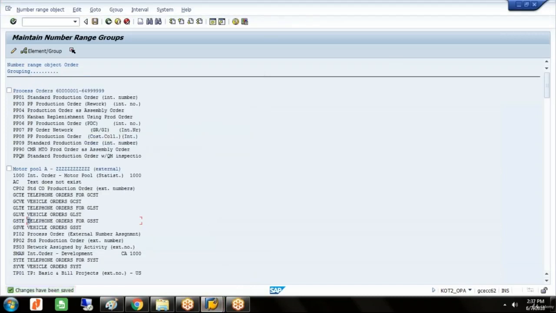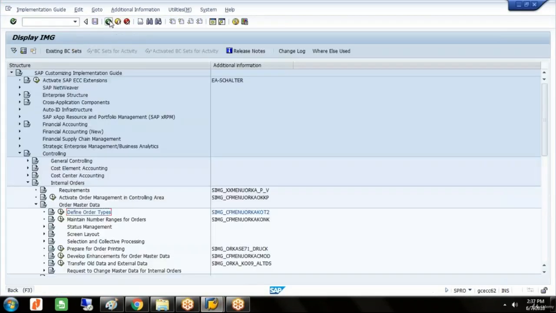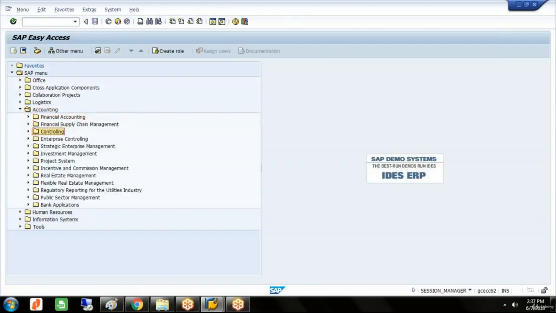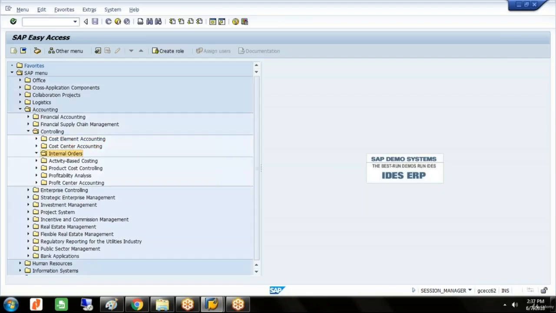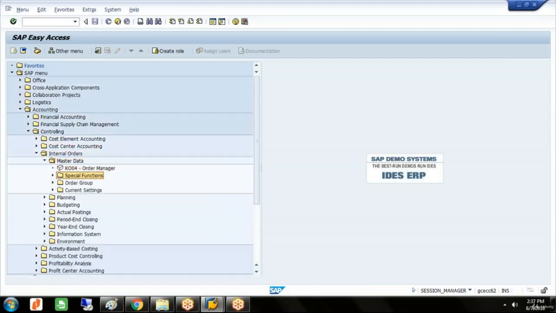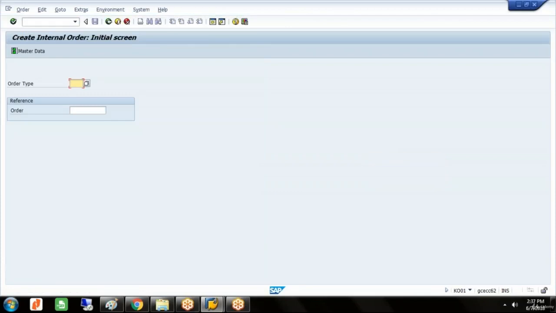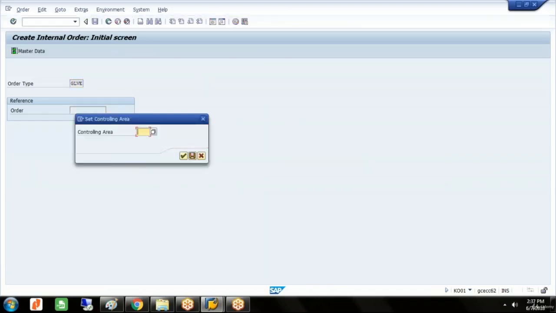That will be done from the easy access path. We go back. We come to accounting, controlling, internal orders, master data, special functions, order, and create. KO01. It will ask you for the order type. I'll say GLVE, that is the vehicle orders. Just press enter. The controlling area, say GLST. Press enter.